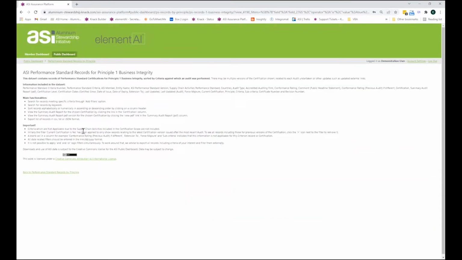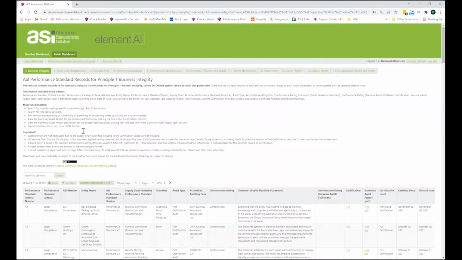This page defaults to Principle 1, Business Integrity, and then you can select one of the other tabs here to view the criteria records for a different principle. When you apply filters to one of the principle pages, it will only apply to the criteria records for the principle selected.